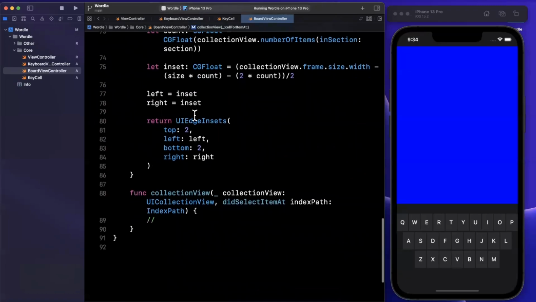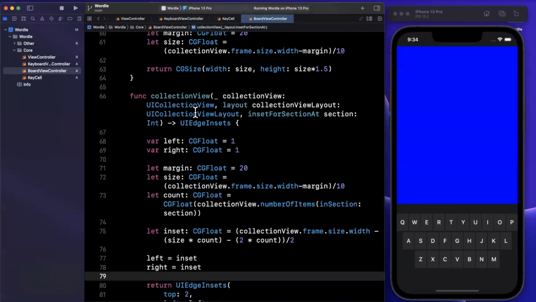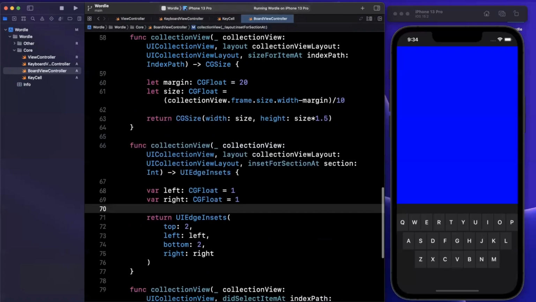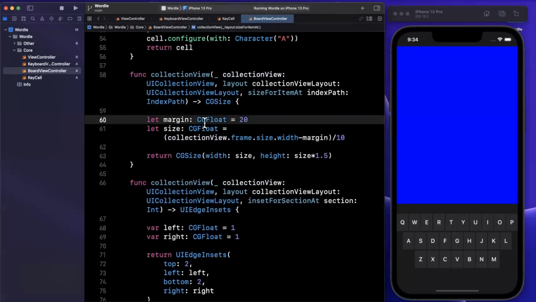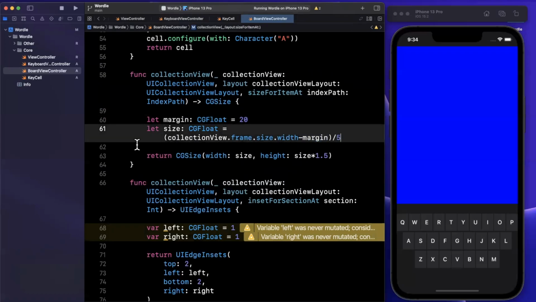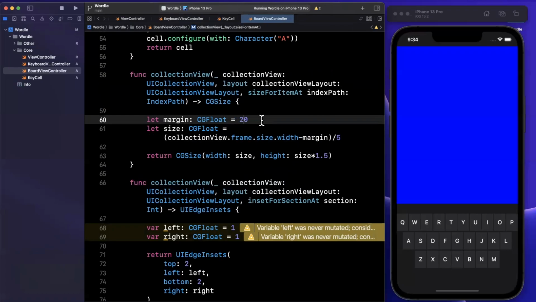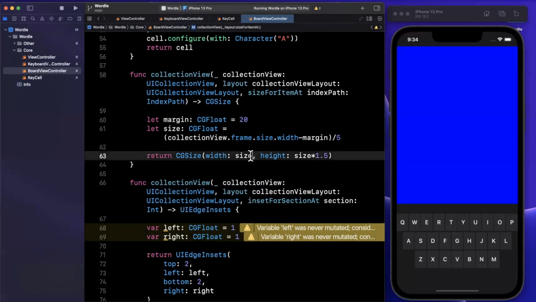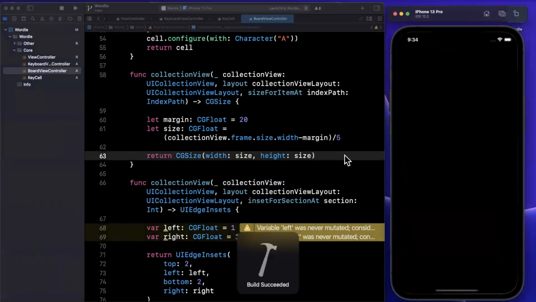So let me go ahead and simply get rid of this centering logic that we added. Now we know that we have at most 6 elements down and 5 elements across. So let's say we have 5 here. We're going to say collection view frame width minus margin divided by 5. So let's say we have a margin of 4 between each of them. The margin will still be 20, 5 times 4. So we want this to be a square though. So let's get rid of the height calculation and give this a run.